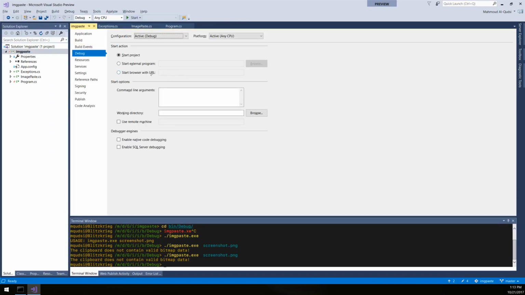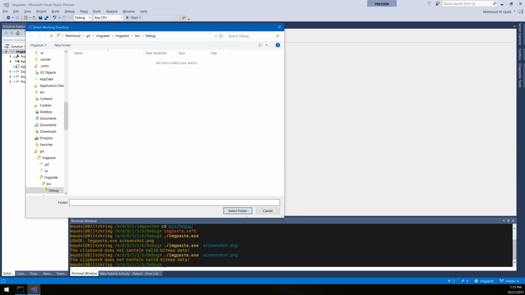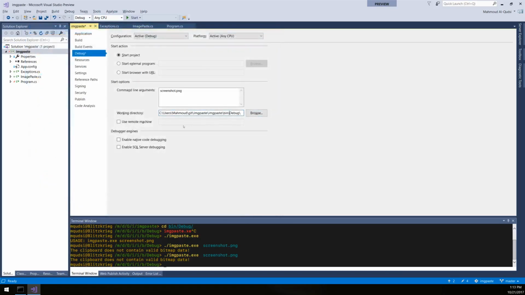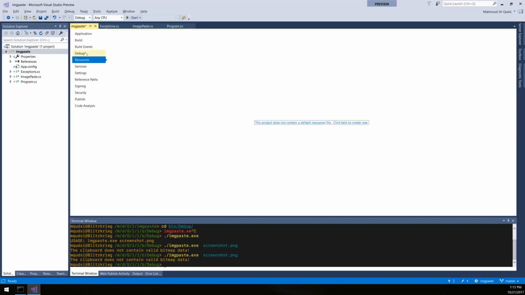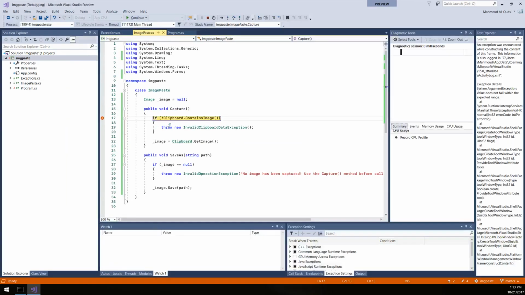Let's debug this. Let's just add a command line argument, screenshot.png, and the working directory is going to be the debugged folder. That's fine. We can just leave it blank for the default. And let's debug it and see what happens. Put a breakpoint here and run.